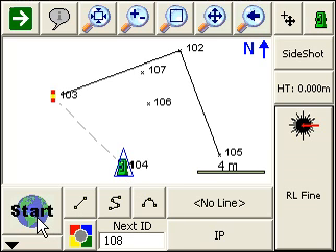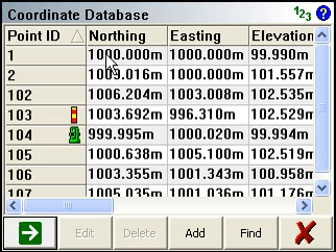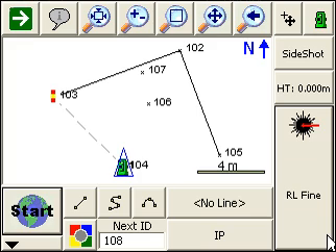And if we were to go into our data manager and compare the coordinates here for point 104 and point 1: point 1 was the original setup that I originally established those points from, and 104 is the new point that's been computed with the resection command. And that's how you use the resection.